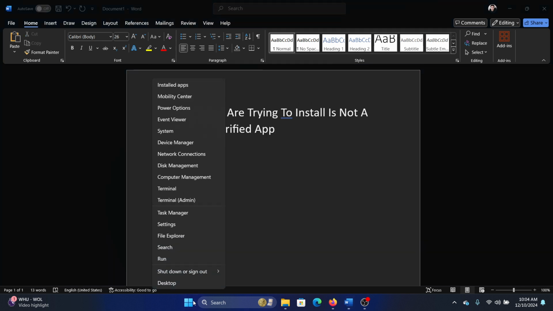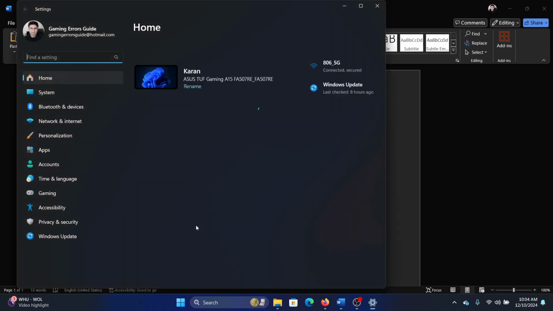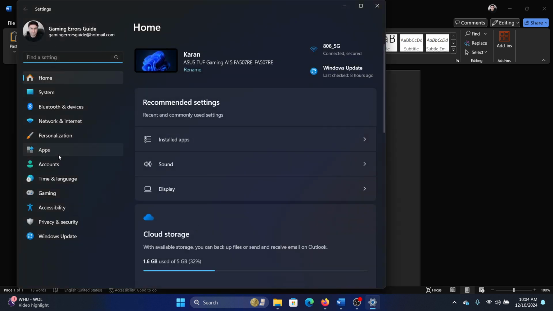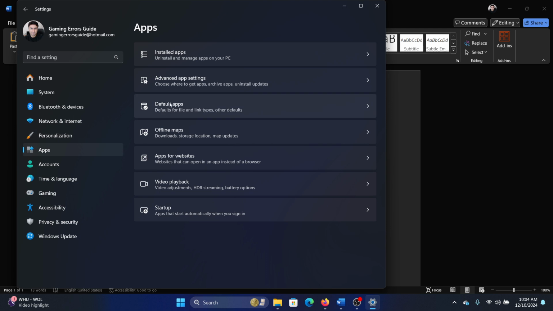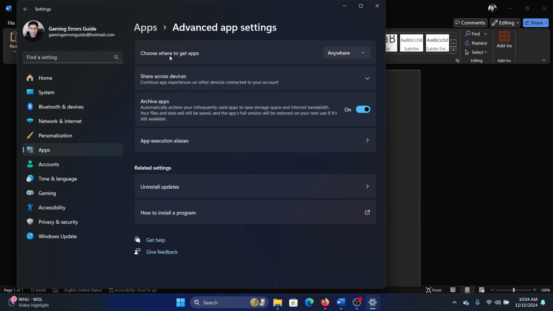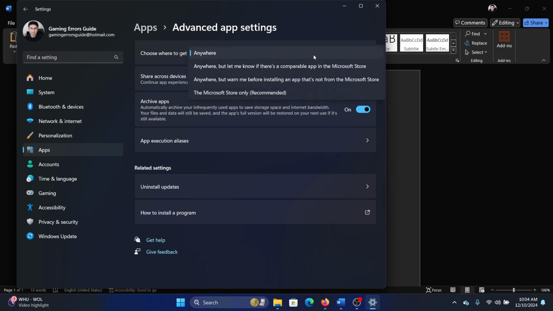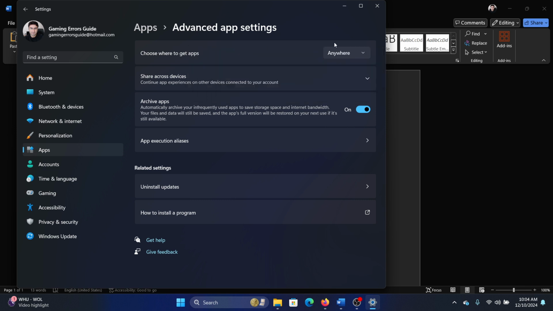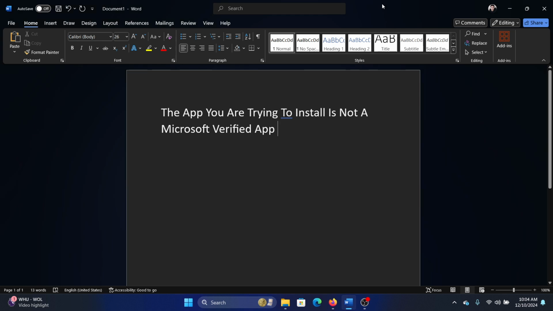Right click on the start button, select settings from the menu, go to the apps tab on the list on the left hand side. In the right pane, select advanced app settings. Now there's something which says choose where to get the apps, and then you can select it at anywhere. Do not select it at any other option like the Microsoft Store only. Do not do that. Simply select it at anywhere. Otherwise, your system will only permit you to download apps from the Microsoft Store.